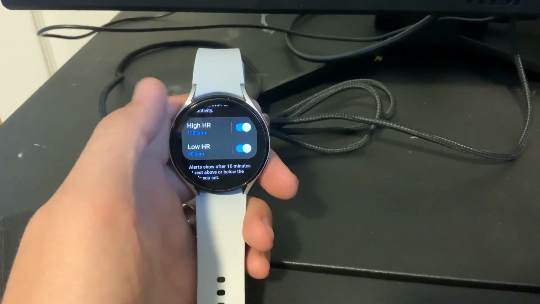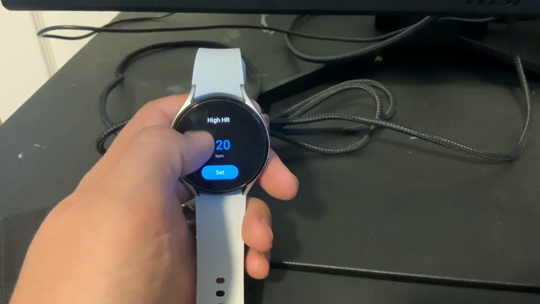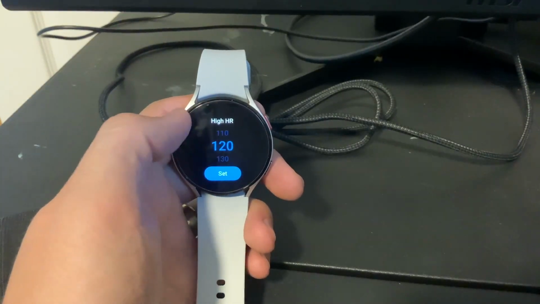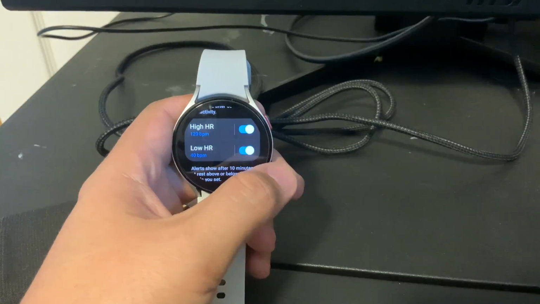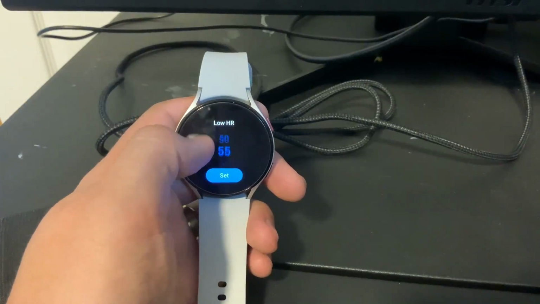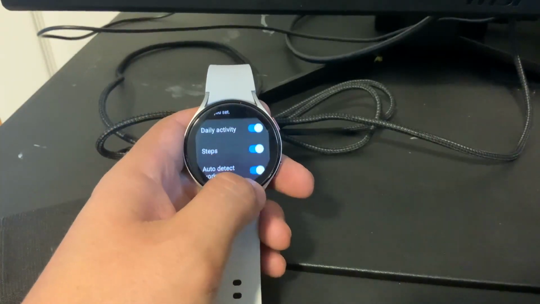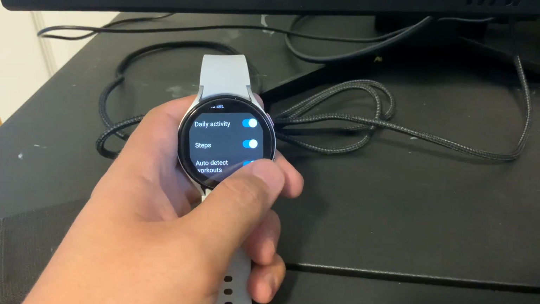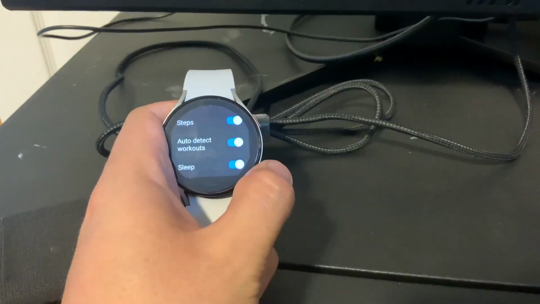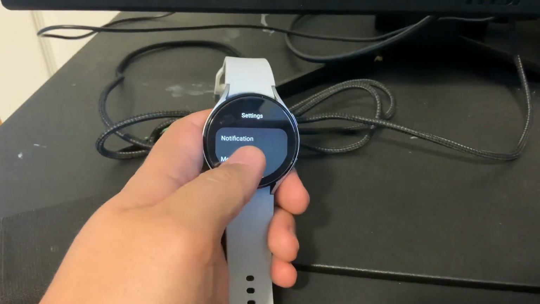Following this, I have it tracking my heart rate continuously. And once it hits up to 120 beats per minute, or whatever you think is a good upper range for heart rate, it will then send you a notification. The same goes for the lower heart rate. You can set the lowest amount you want your heart rate to get to before your watch notifies you that your heart rate is too high or too low. Following this, you can just give the watch permission to track your daily activity, steps, so that it can auto-detect workouts and auto-detect your sleep. I do recommend having all these on to get the most out of your watch.